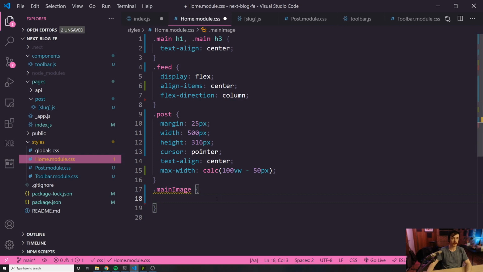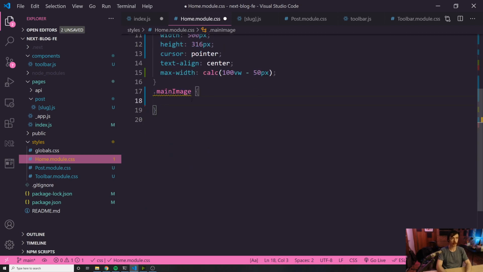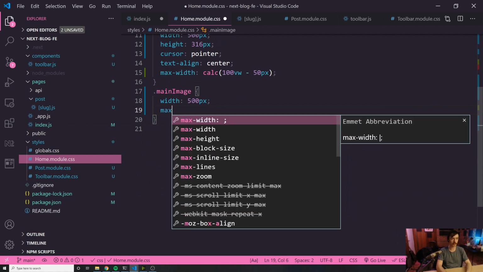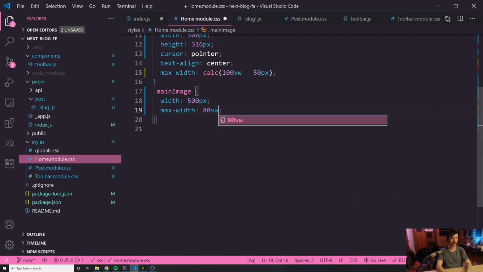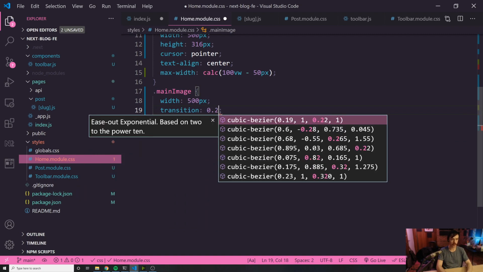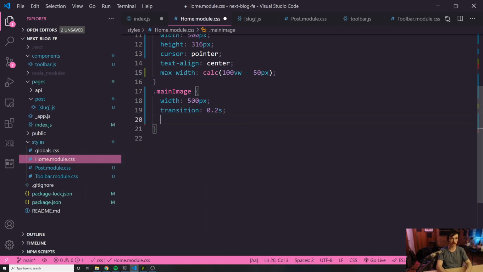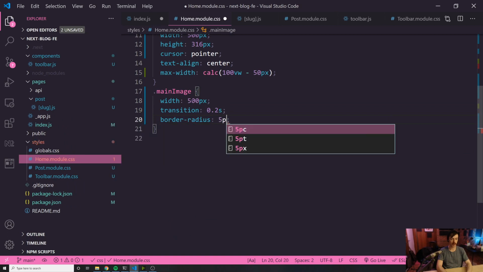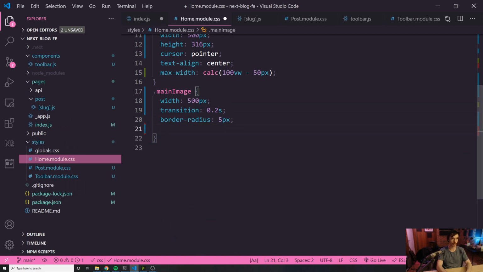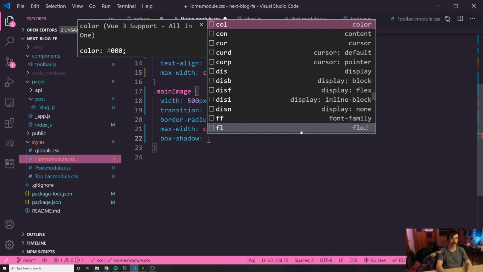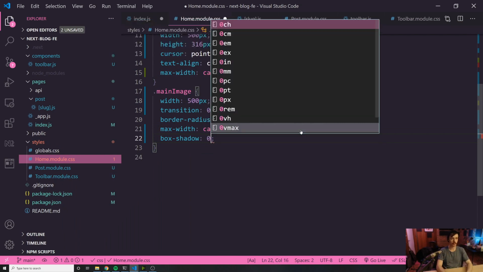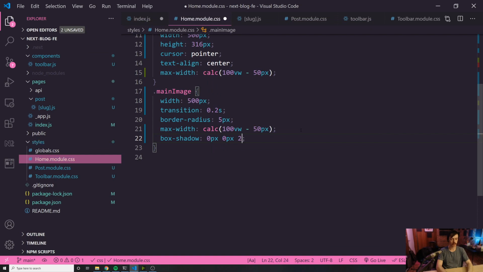So we want to target the main image class, and inside of here, we're going to set the width to 500 pixels as well so that it's the same width. Set the max width to 80 view width. Set the transition to 0.2 seconds, and you'll see why we're doing that in a moment. The border radius to 5 pixels so that the corners are slightly rounded. We're going to set a max width, which is exactly the same as this. And below that, we're going to add a box shadow. The box shadow is just going to give us a little bit of three-dimensional depth. So 0 pixels, 0 pixels, 2 pixels, black.